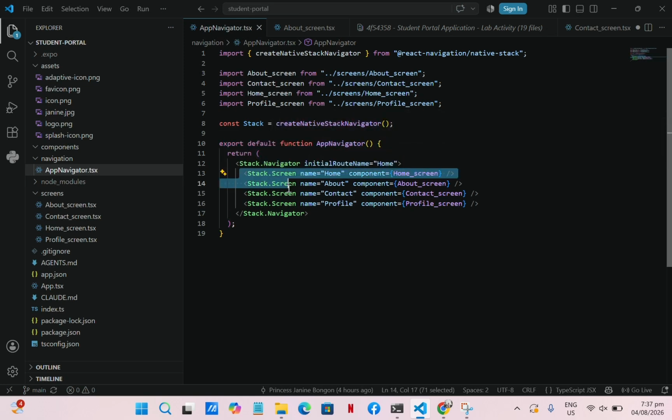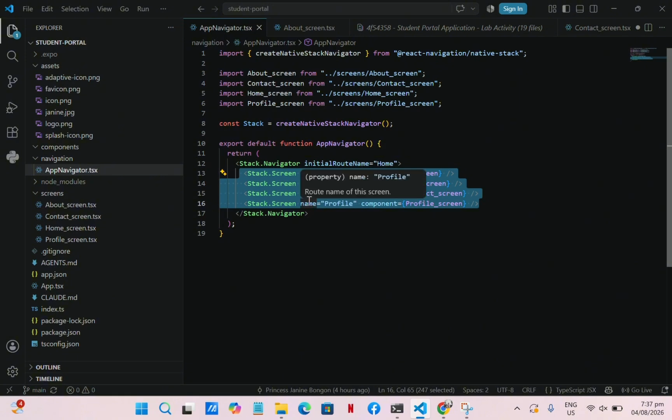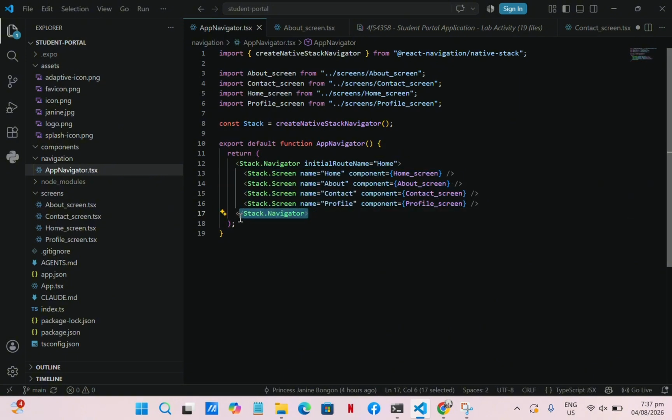Next is this. We have four Stack.Screens, which are home, about, contact, and profile. This one registers all four screens with route names, and then the name is what you call in the navigation, navigate about this one, and then component is what renders when the route is active, and then the Stack.Navigator closes and then the parentheses.